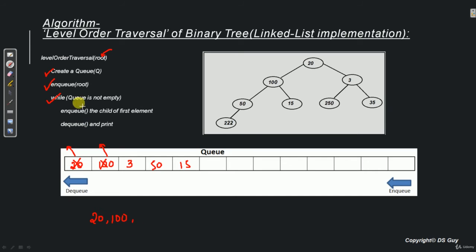Now the next step: the queue is not empty, right. Enqueue the children of the first element. The first element is 3. What are the children of 3? 250 and 35. So it will enqueue 250 and 35. Now it will dequeue the first element, which is 3. So 3 does not exist anymore and it gets printed out.